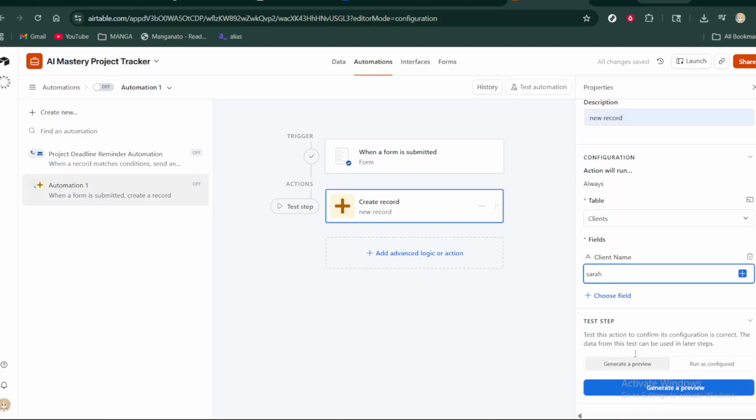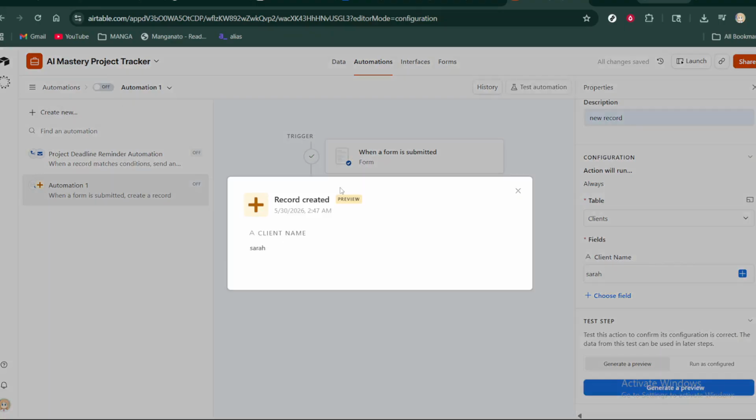And that is it. You have just automated away a super tedious task. No more manual data entry, no more errors from copy-pasting. Just set it, turn it on, and let Airtable do the heavy lifting.